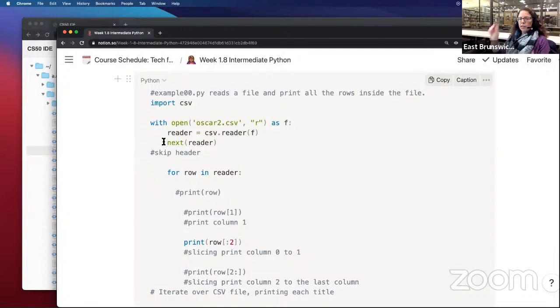Then to skip the first row, we're just gonna write next reader. So that's gonna avoid printing the first row. The cursor on the compiler is gonna go to the next one, so it's gonna go to the next row.